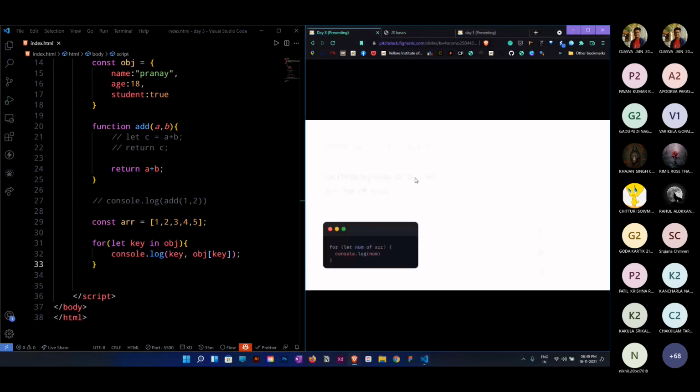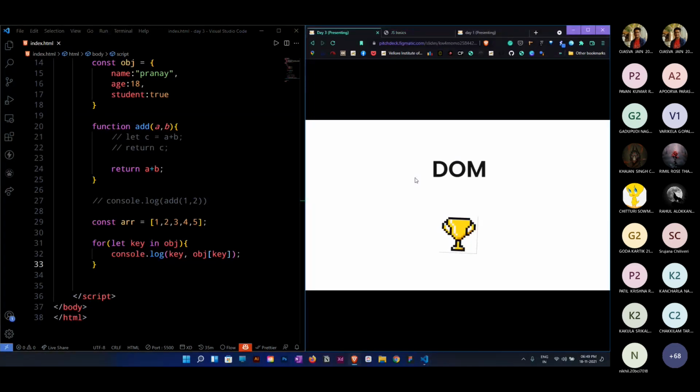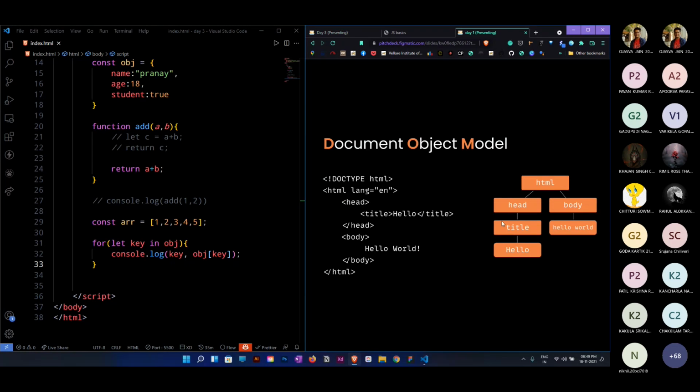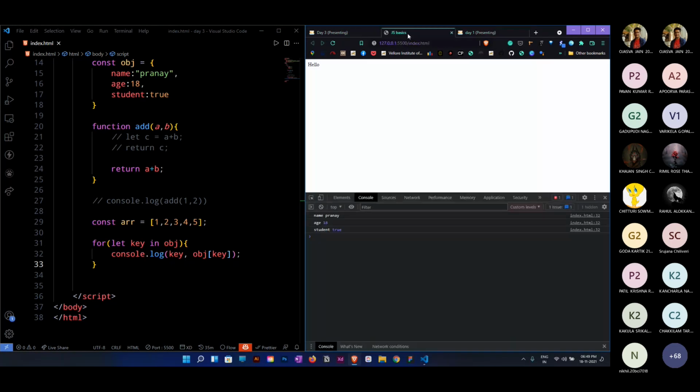Let me not waste time and go to the DOM. DOM is the most important thing. We can say that DOM is the king, the king of web development. I have shown you this is called DOM. DOM is nothing but an object representation of the complete structure of the website.